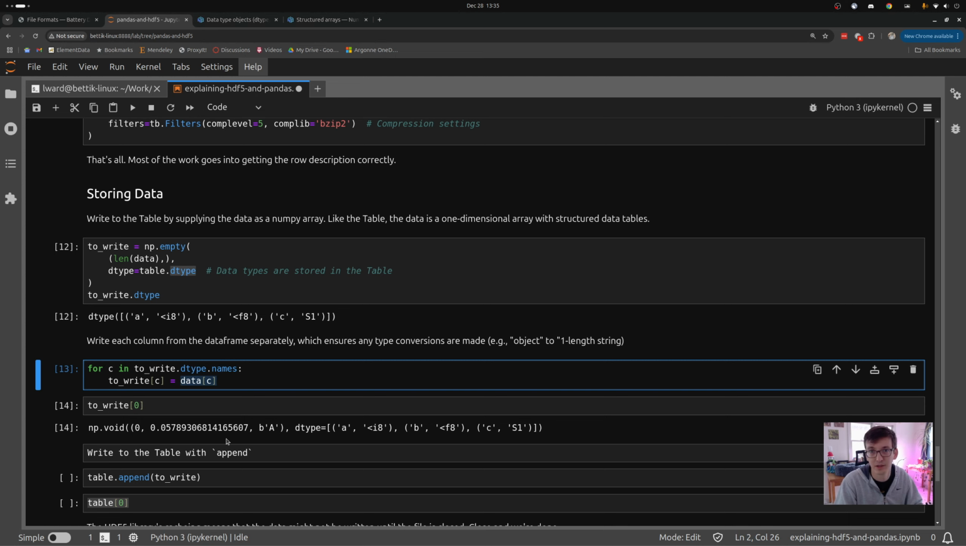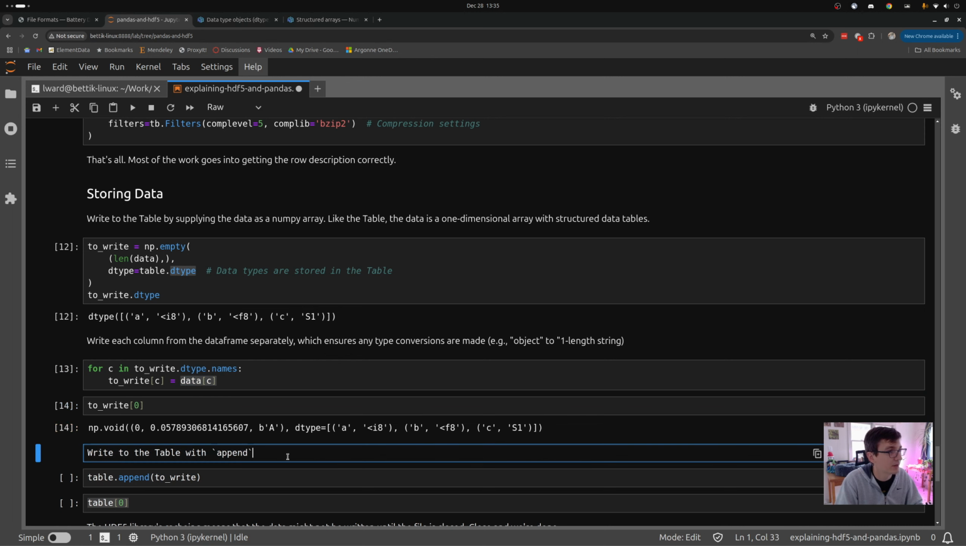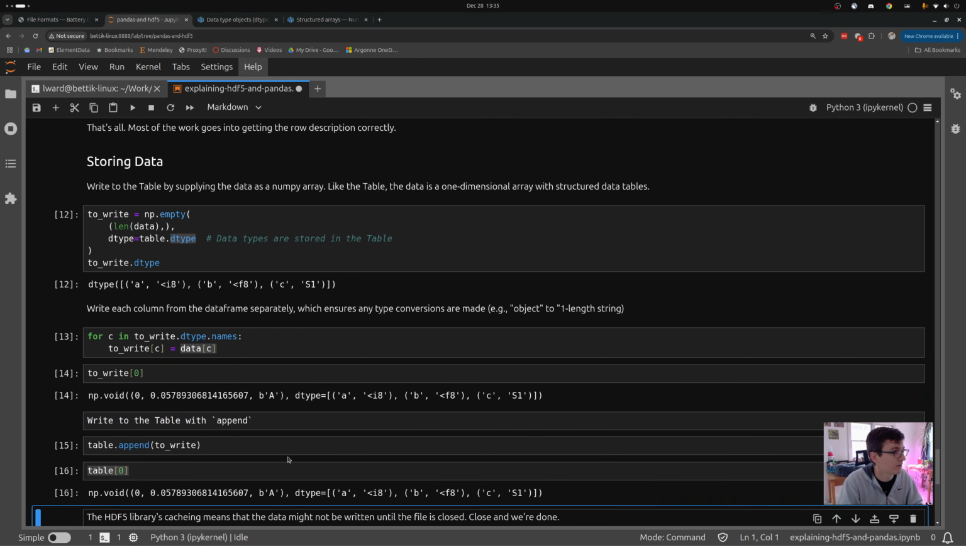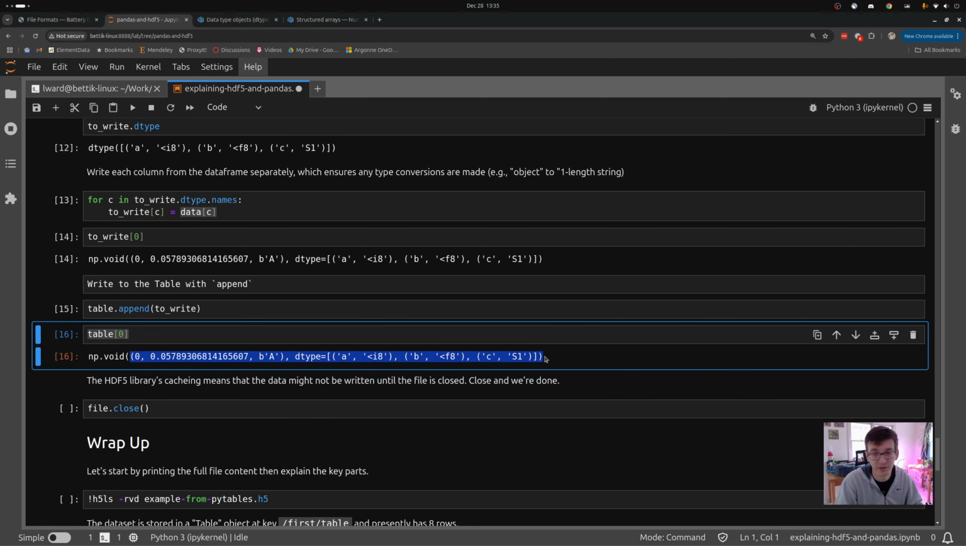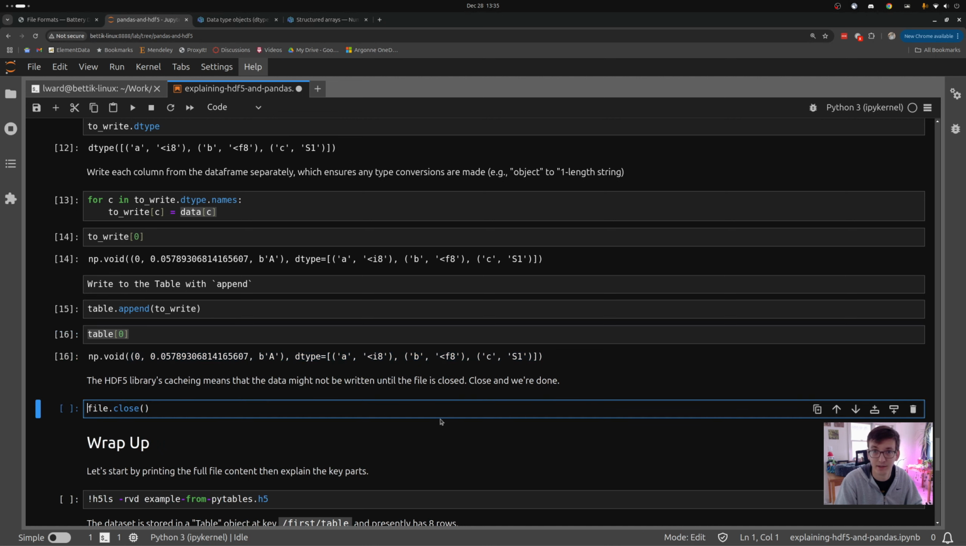I'll paste the documentation link to show you where I learned how to do that. So now I've got a NumPy array, and I save it to my table by calling append. So now my table object has the same data as my NumPy array did.